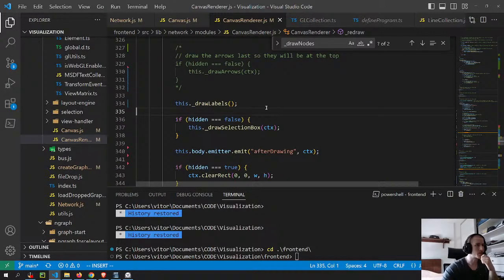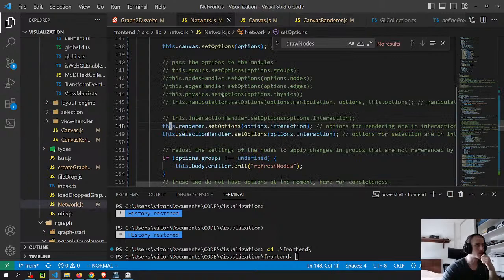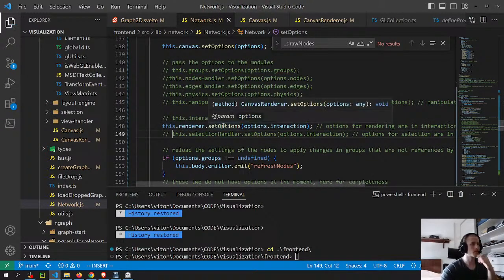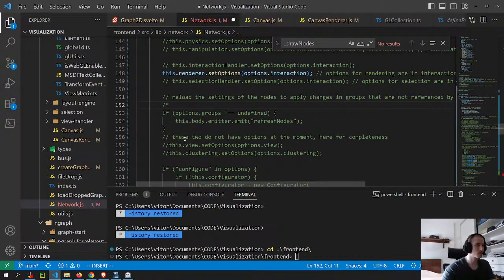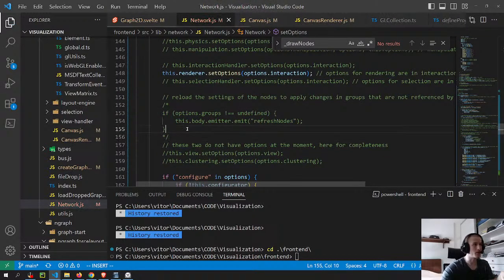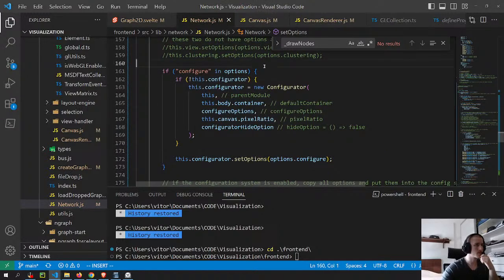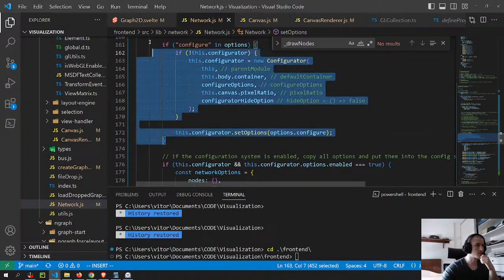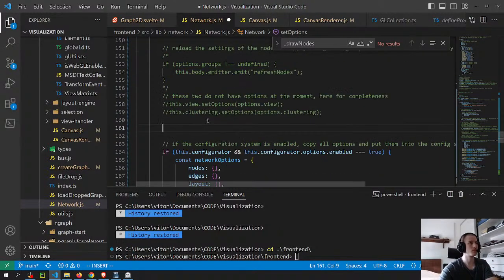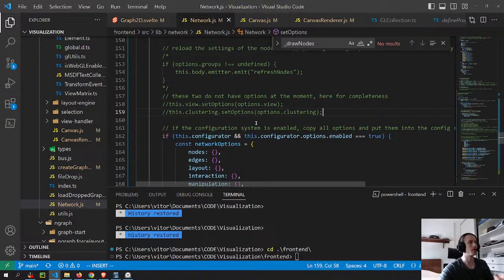So I need to figure out how this one triggers that one. And I think it's gonna be through the body emitter thing. This is the stuff that I think I'm just gonna remove this part because this is related to the CSS. And I'm just gonna do whatever I need from scratch.